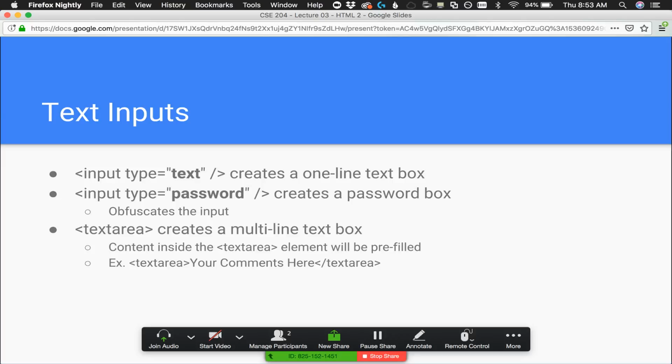Content that you put inside the text area element: text area is not a self-closing element. It can have content in it. Whatever content you put inside the element will be pre-filled into the text box. So that's a way you can put in some sort of default or instructions. For example, you can say text area, then "your comments here," and then close the text area, and then "your comments here" will already be typed into the text box when the user sees it.